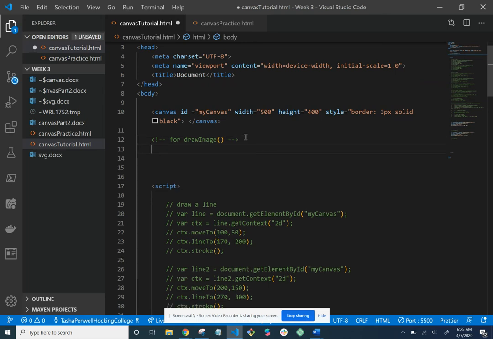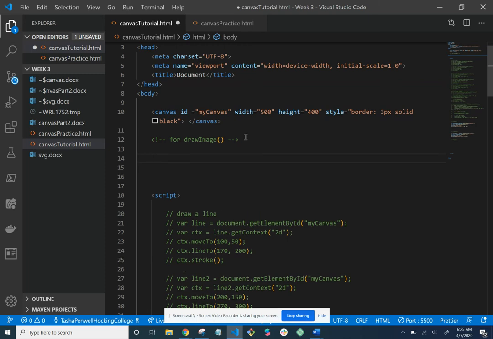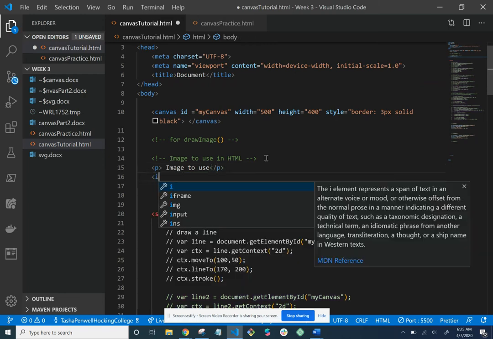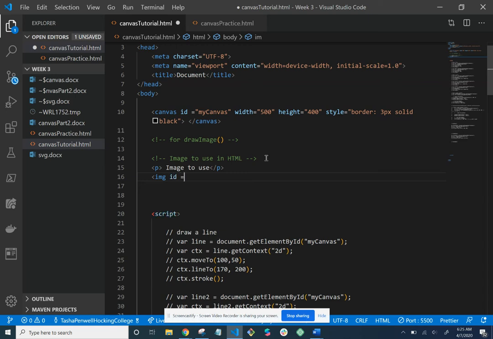Let's go ahead and draw the image. So for the image to use in HTML, that's what we're getting ready to do here. You can see I just commented that out for instructions. I don't need to capitalize those P's. Okay, and image to use. Image ID equals, I'm going to look up kittens. Oh, ID needs to be in quotes. Kittens.